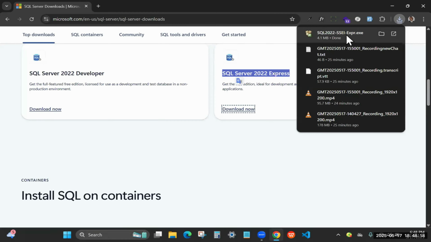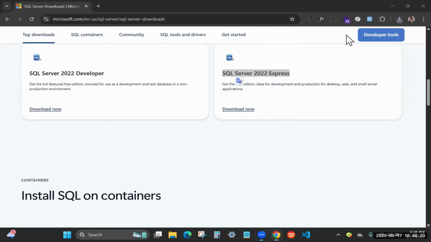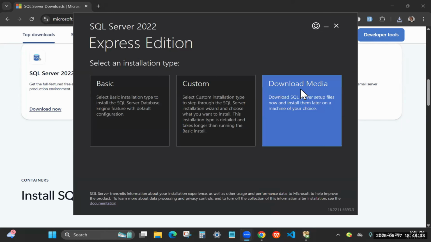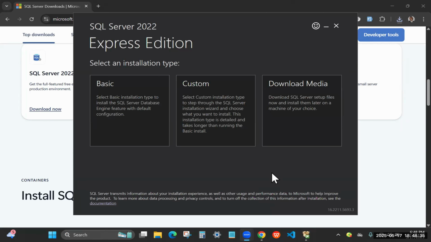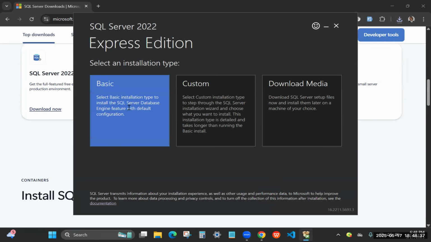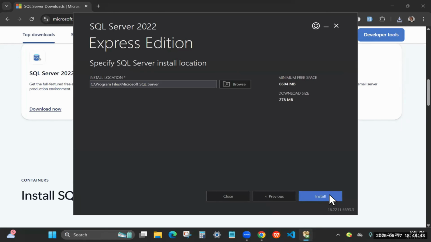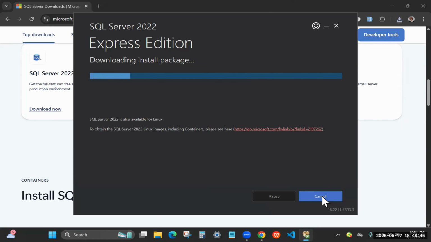So you click on it when the download is done. So you wait for it to come up and you click OK when it prompts you. So you have different options. You click on basic. You go for basic. So select basic. Accept terms and conditions and click on accept and click on install.